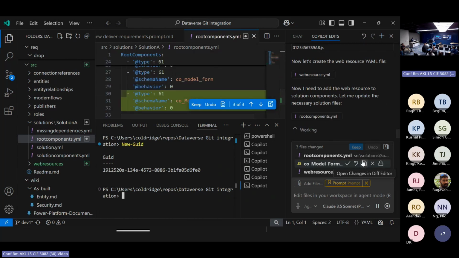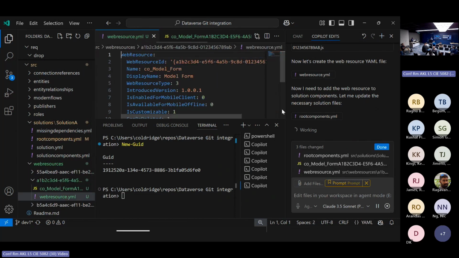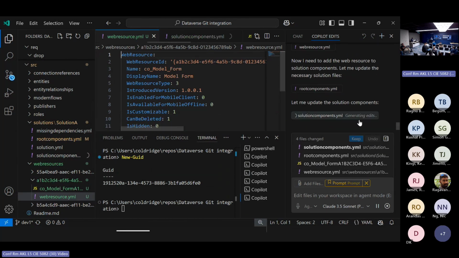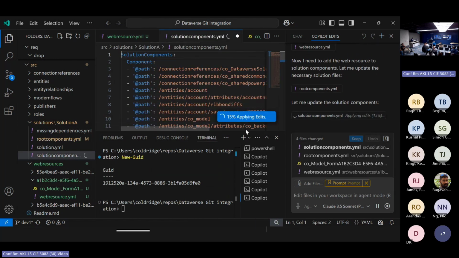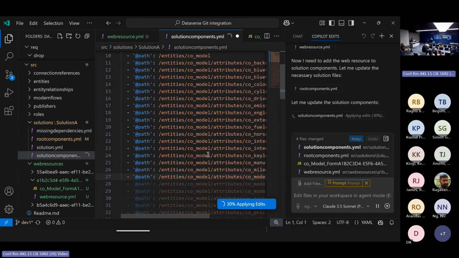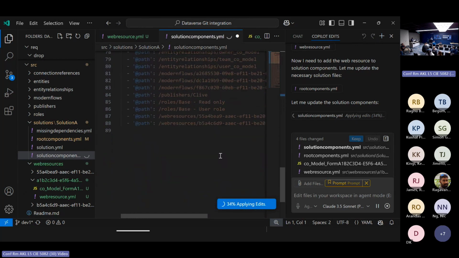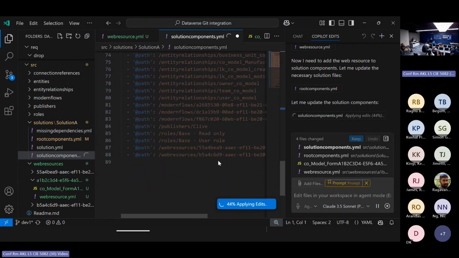It was my internet. Better now. So I've just accepted those three, and it's going to keep going. Now it's doing solution components. Yeah, it was the internet. It's going to add a row right at the bottom for my new web resource.